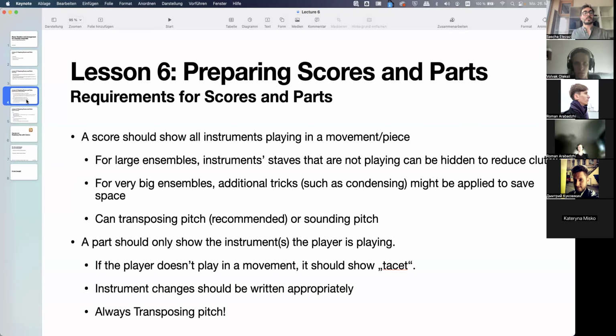Then let's look at what the requirements are that we actually have for scores and parts. So a score is relatively simple. It should show all the instruments that are playing in a movement or in a piece. For large ensembles, instrument staves that are not playing can be hidden to reduce clutter or save space.